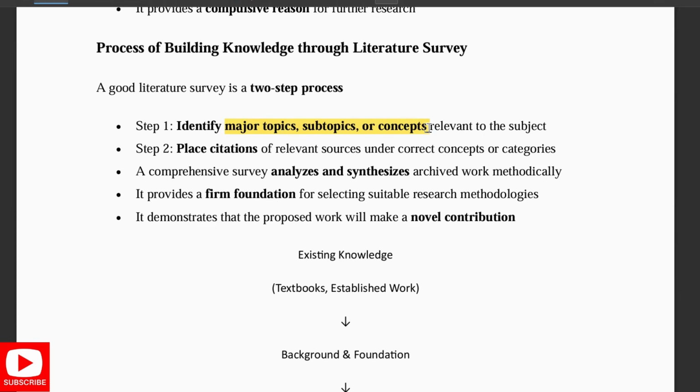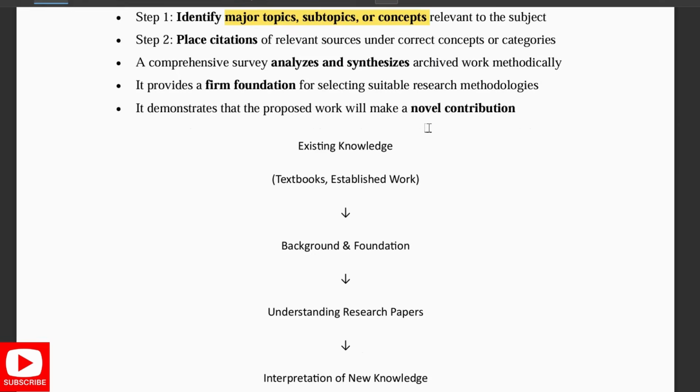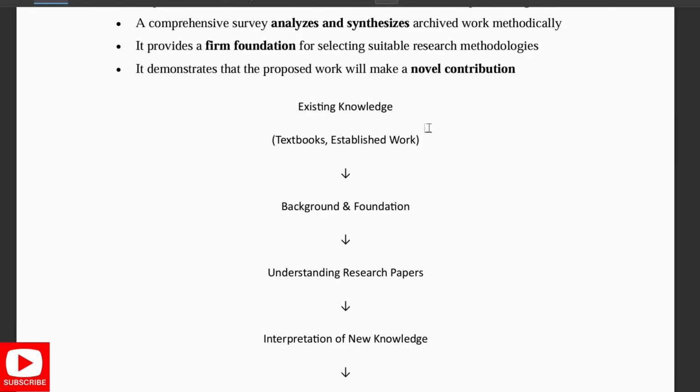So here it provides a firm foundation. First you will get to know what things are being done in selecting the suitable research methodologies. Then it demonstrates that the proposed work will make a novel contribution, so that you can see this is also a kind of work. The flowchart, how it flows, is existing knowledge.